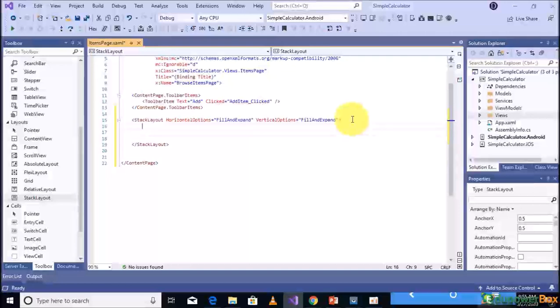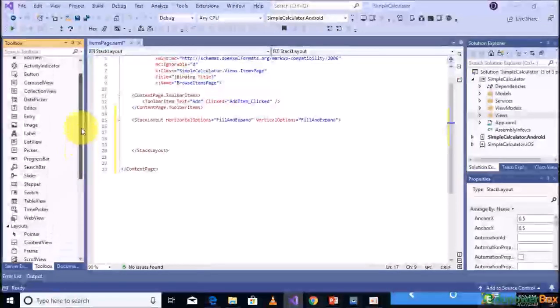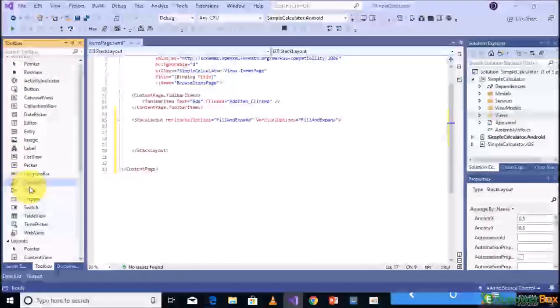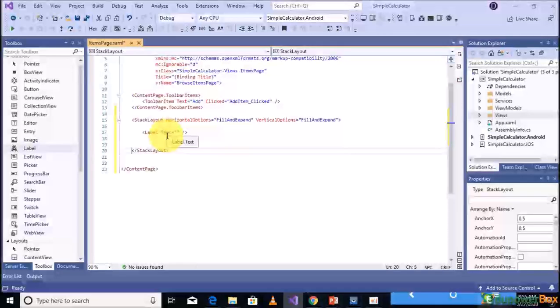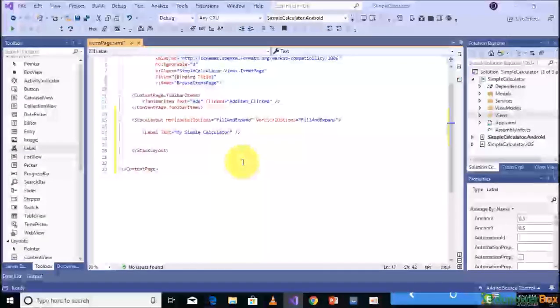The next thing I want to drop, because I want to develop a simple calculator, I will hop over to the toolbox and bring in label. And the name of this label will be my simple calculator. I can work with the horizontal option as well.